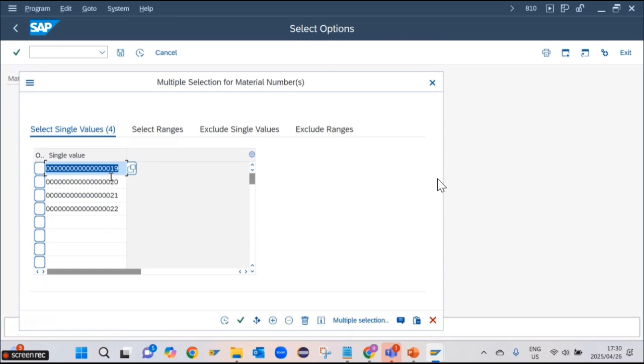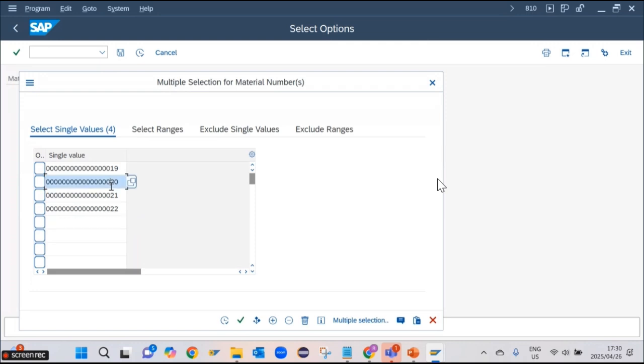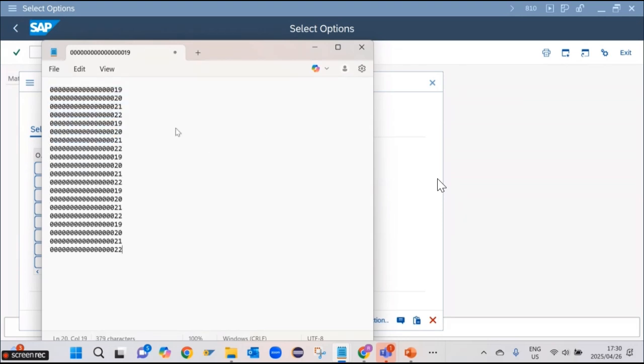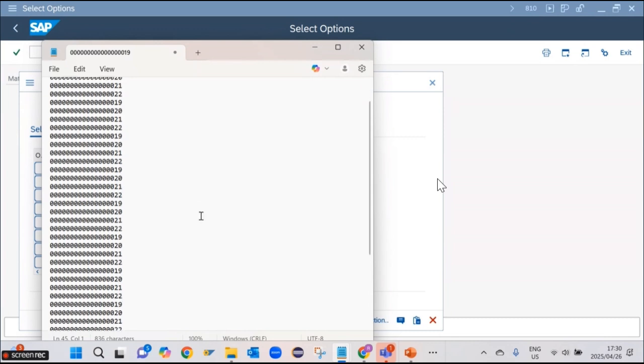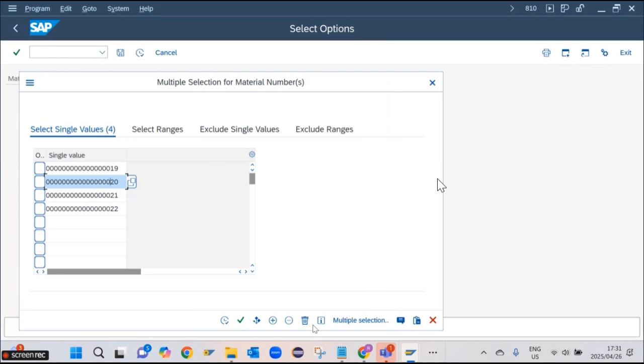But I can also provide thousands of values over here. There is an option for you to provide thousands of values. If you have such a requirement, generally sometimes your functional consultant will give some data in an email. Let us imagine these are multiple records. What you do is just copy it from your notepad.